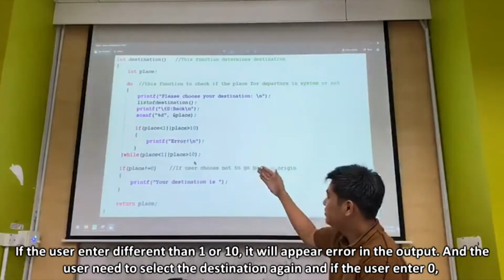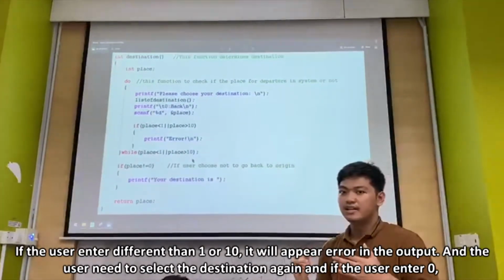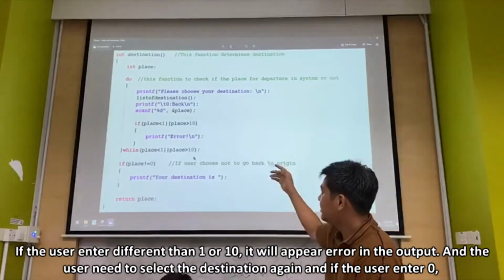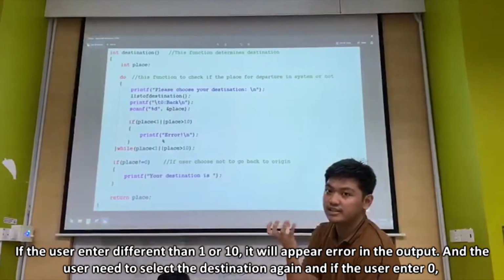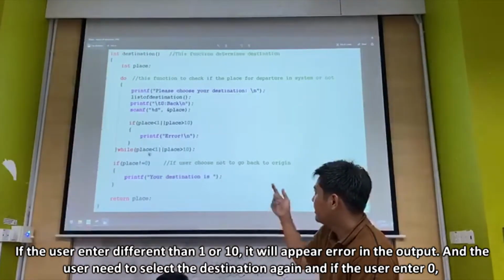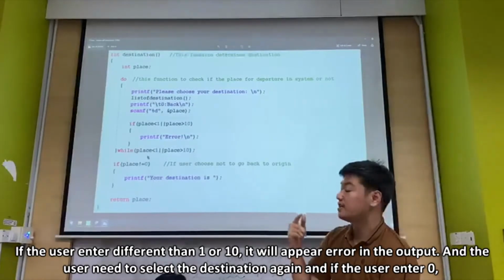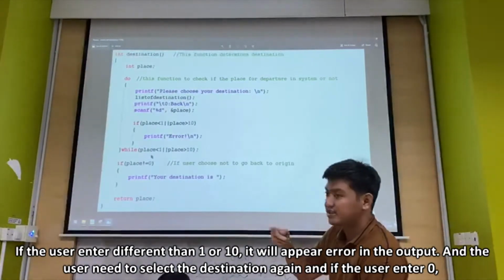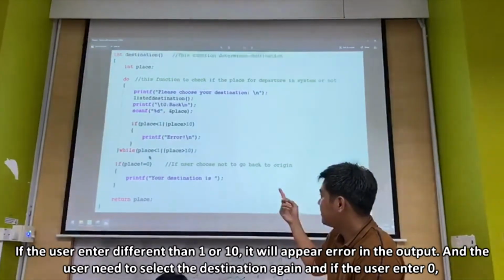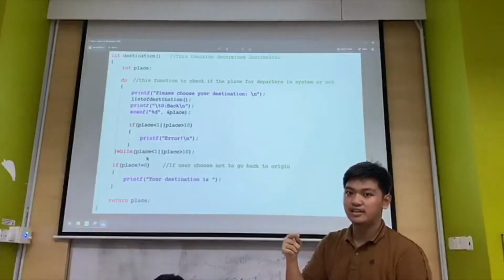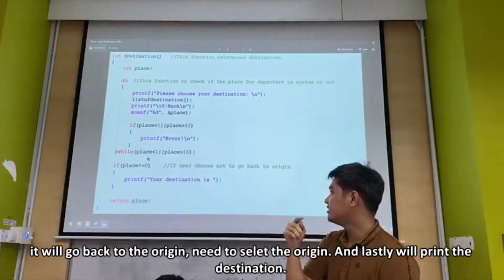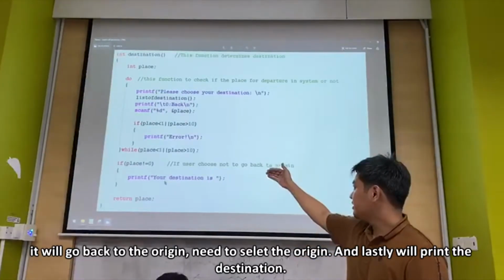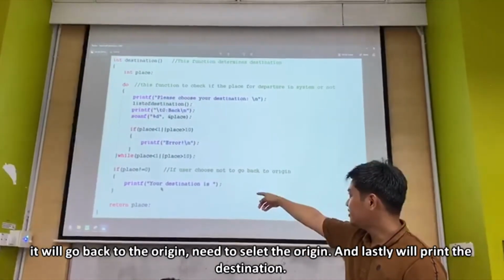If the user enters a number different than 1 to 10, an error will appear in the output, and the user needs to select the destination again. And if the user enters 0, it will go back to the origin. He will need to select the origin, and lastly it will print the destination.